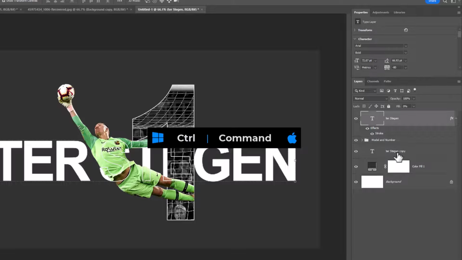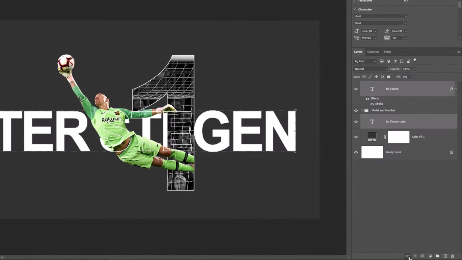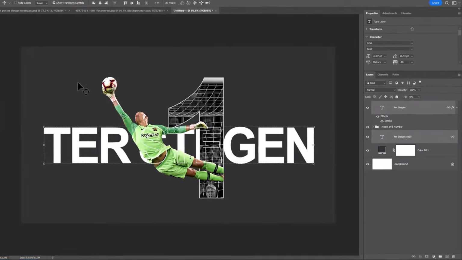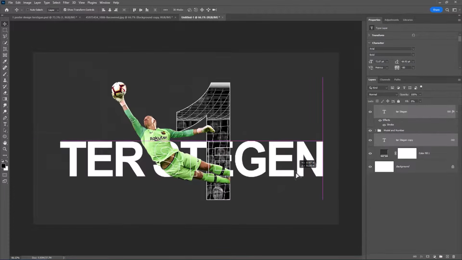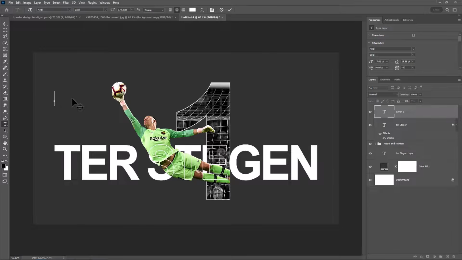Hold the Ctrl key and select the two text layers. And click on the link icon. And also add other texts.